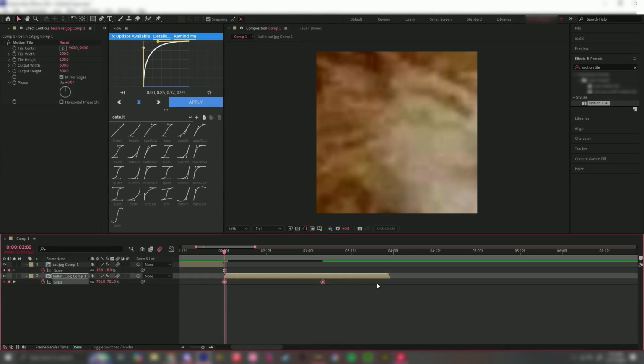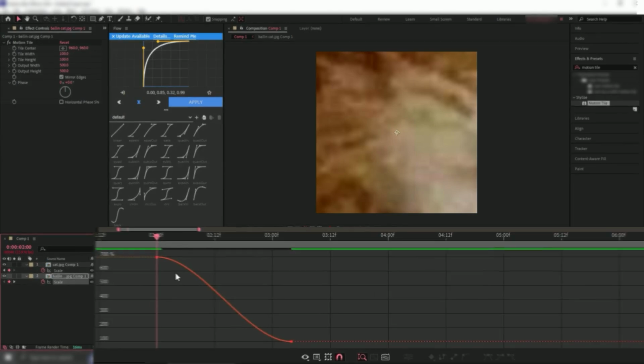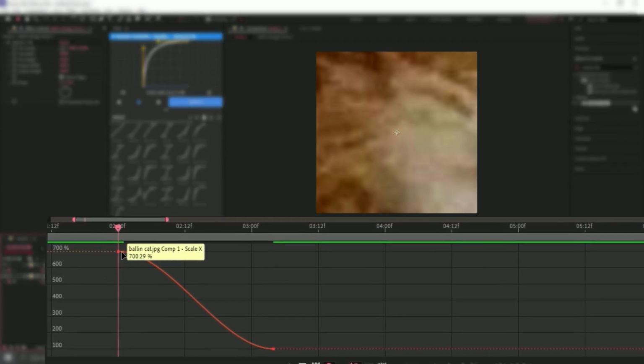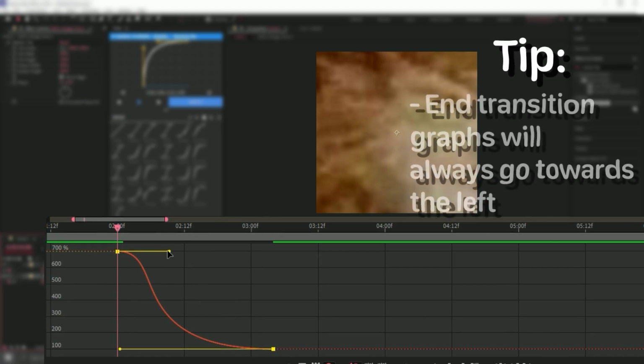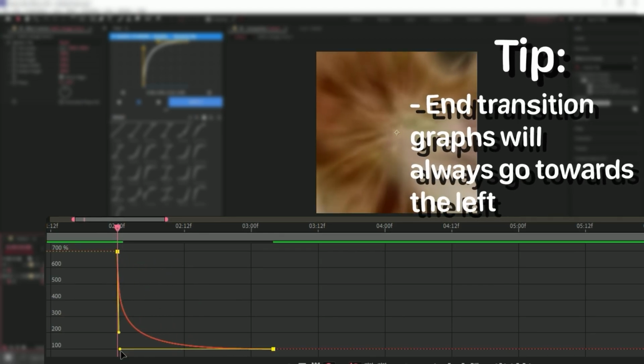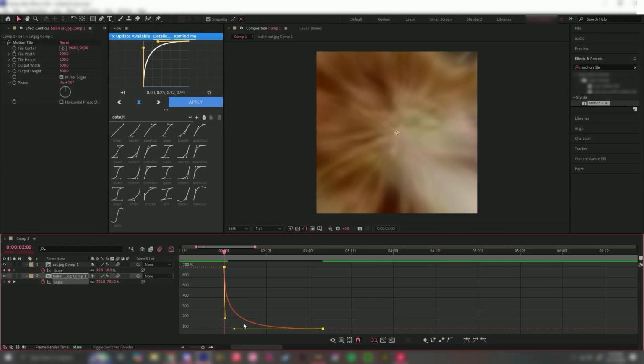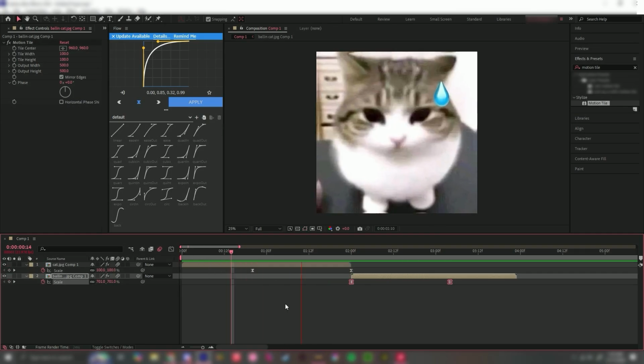Highlight both keyframes and click F9 on your keyboard. Then we're going to go back to our graph editor. And since this is an ending transition, we're going to move our graph towards the left. A little tip is that for every end transition, the graph will always be towards the left. And finally, once we exit our graph, our transition should be complete.